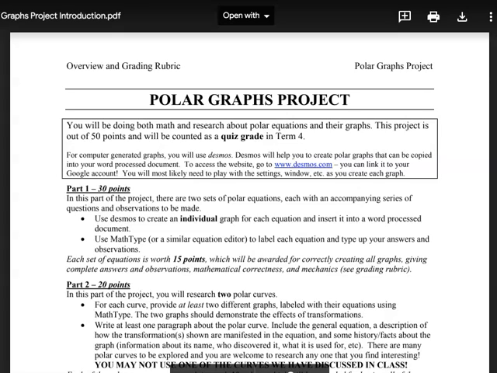So this polar graphs project, you will be doing both math and research about polar equations and their graphs. This project is going to be out of 50 points and will be counted as a quiz grade. From computer-generated graphs, you will use Desmos, so hopefully you have kind of gotten used to using Desmos at this point. Desmos will help you to create polar graphs that can be copied into your word process document.